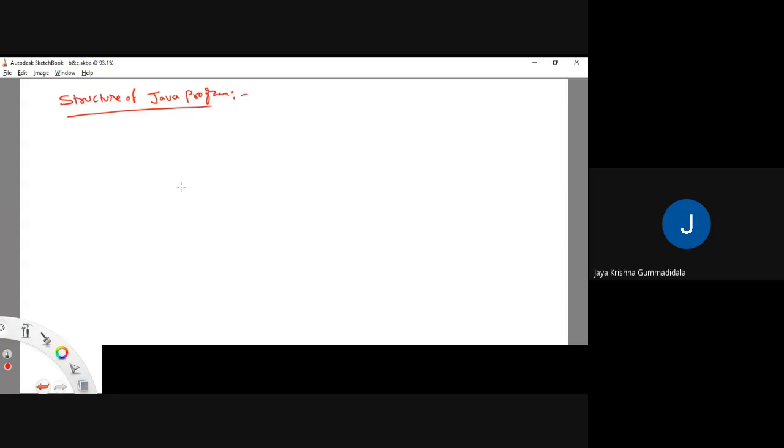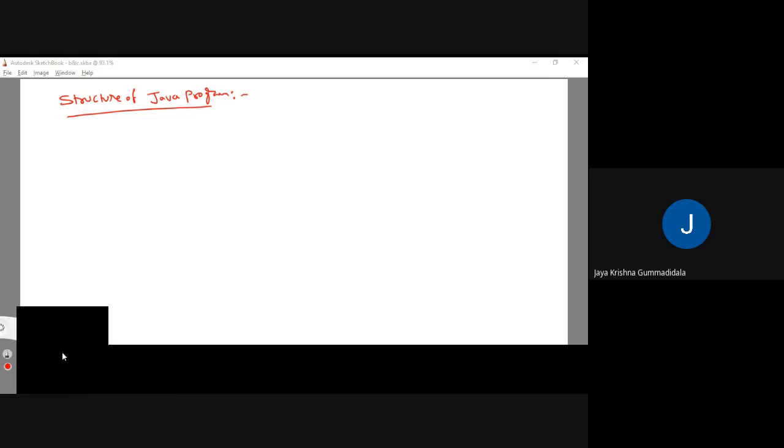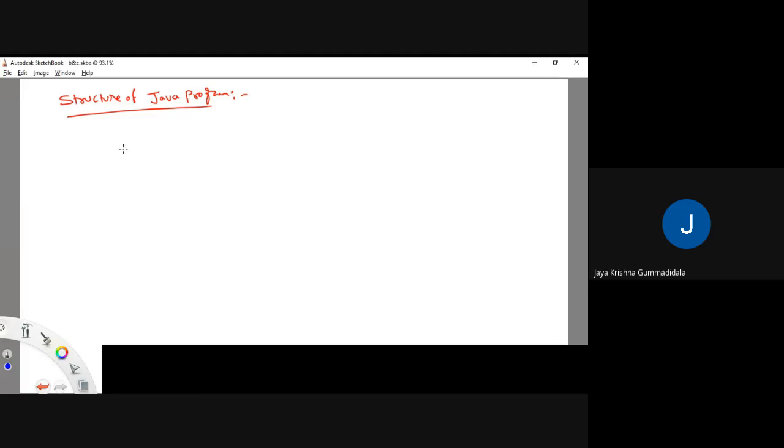In today's class, we will see the heart of the Java language, the structure of a Java program. Structure of a Java program means it's a standard format which was given by the Java language developers. We have to use this standard format in order to write any kind of Java program. So what is that structure?